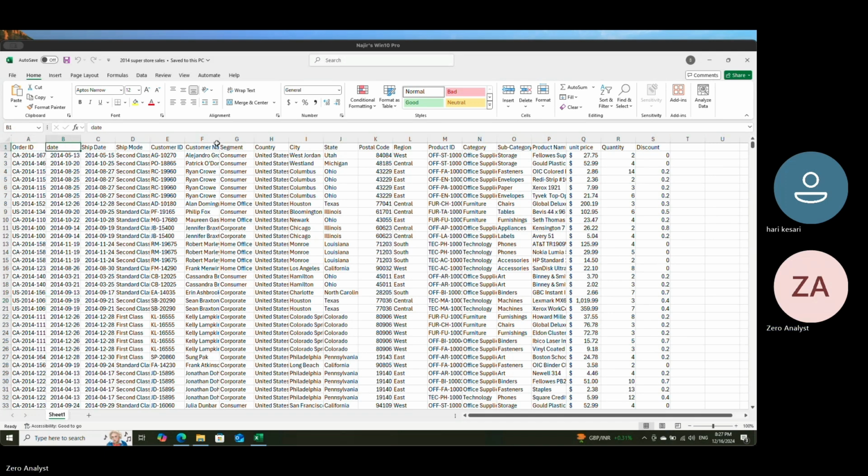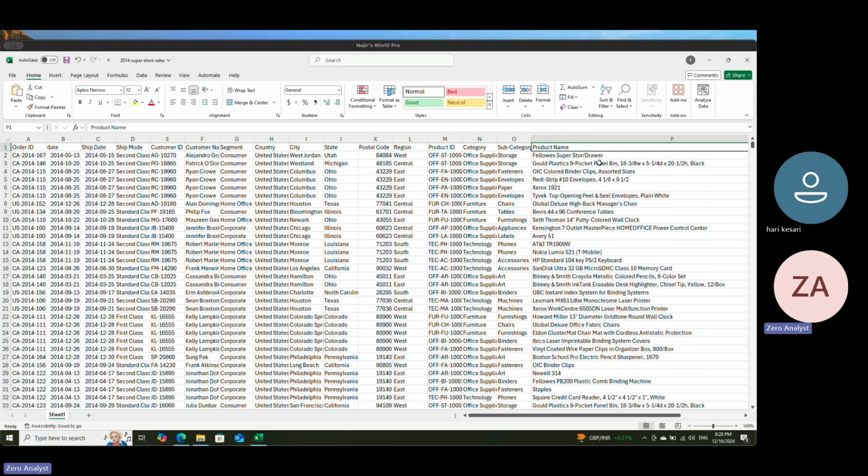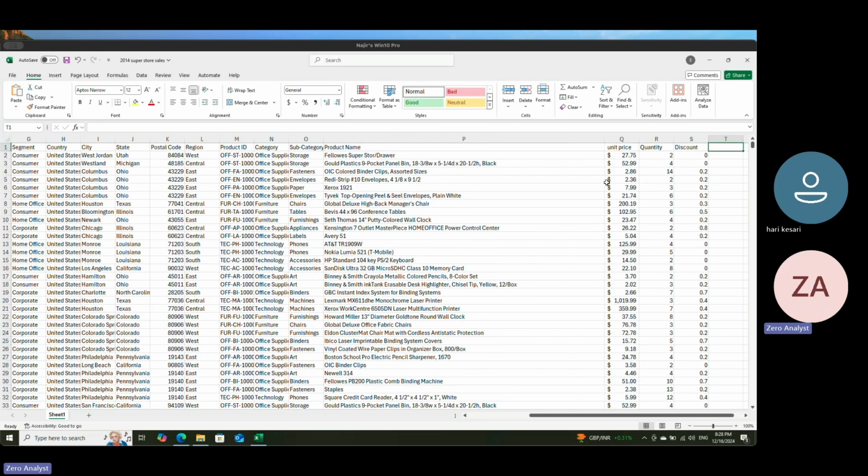Here, if you see, we have order ID, order date, ship date, which we have seen earlier as well, also ship mode, customer ID, customer name, country, city, state, postal code, region, product ID, category, product name. Now interestingly, here we have something called unit price. Unit price means one product's price. We have how many quantities were purchased, and we have the discount that was given, the percentage of discount.